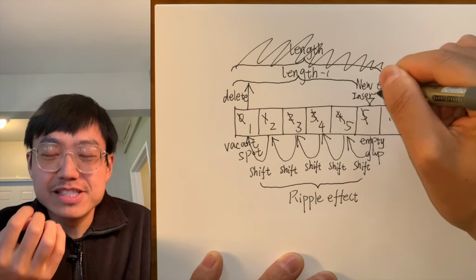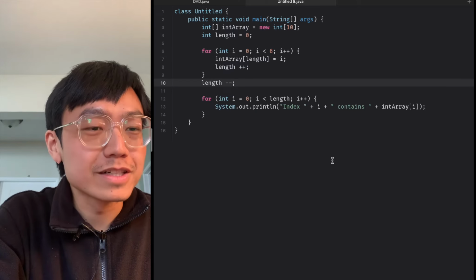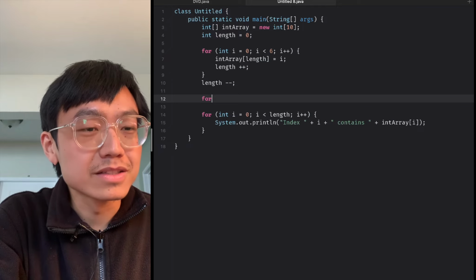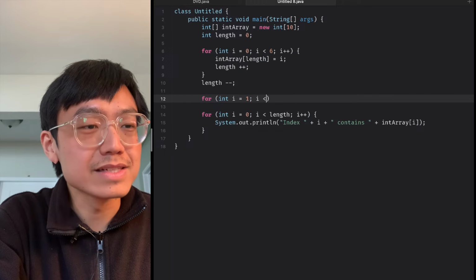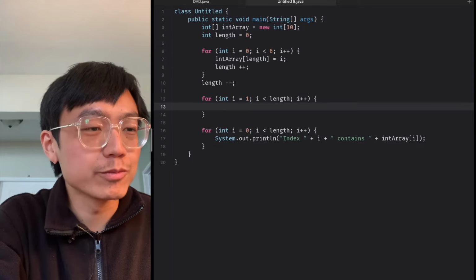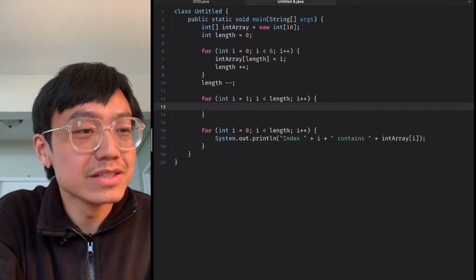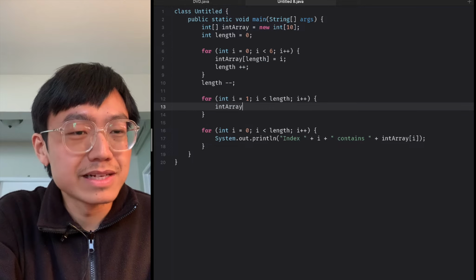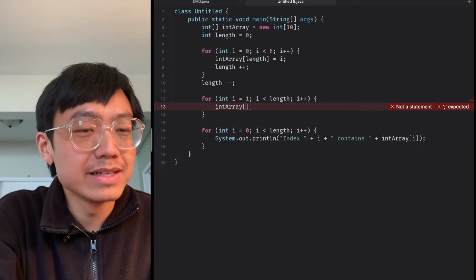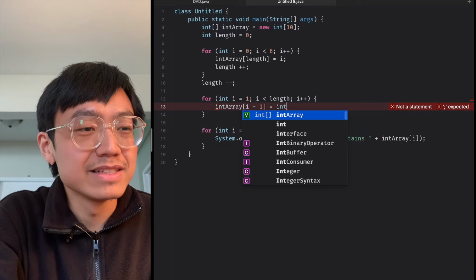This shift of elements takes O(n) time, where n is the number of elements in the array. Create a for loop here. It starts with int i equals 1, and i is less than length, i plus plus. Remember, we have to shift each element one position to the left. One position to the left means every element at array[i - 1], the left neighbor, gets the value from array[i].